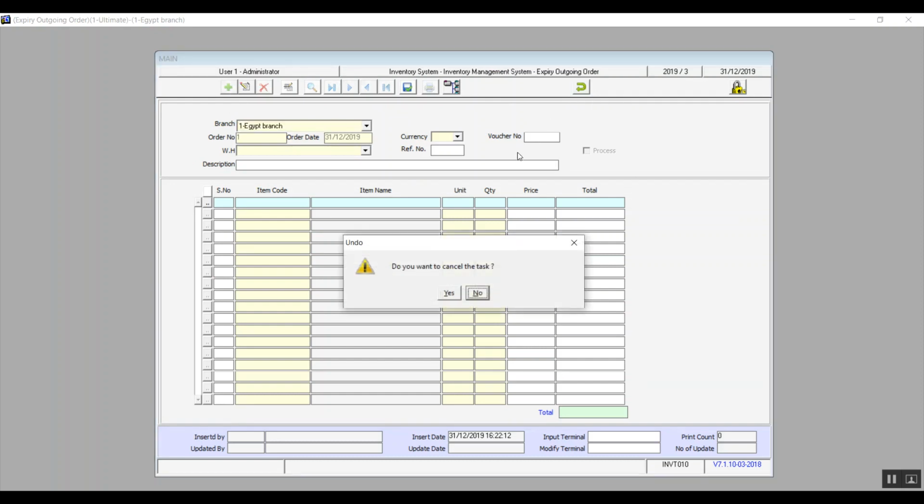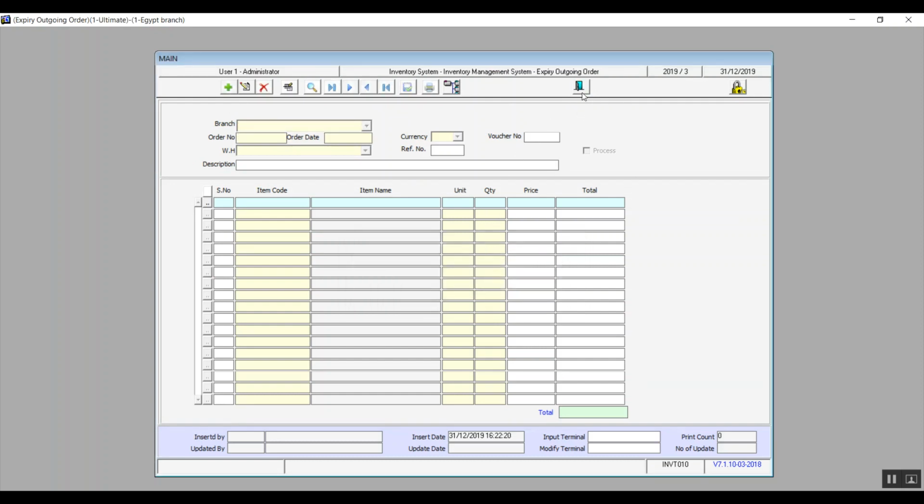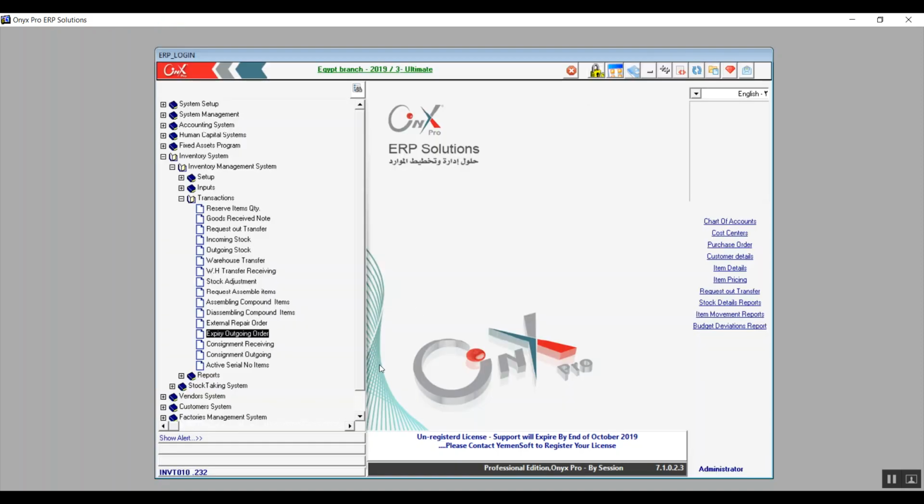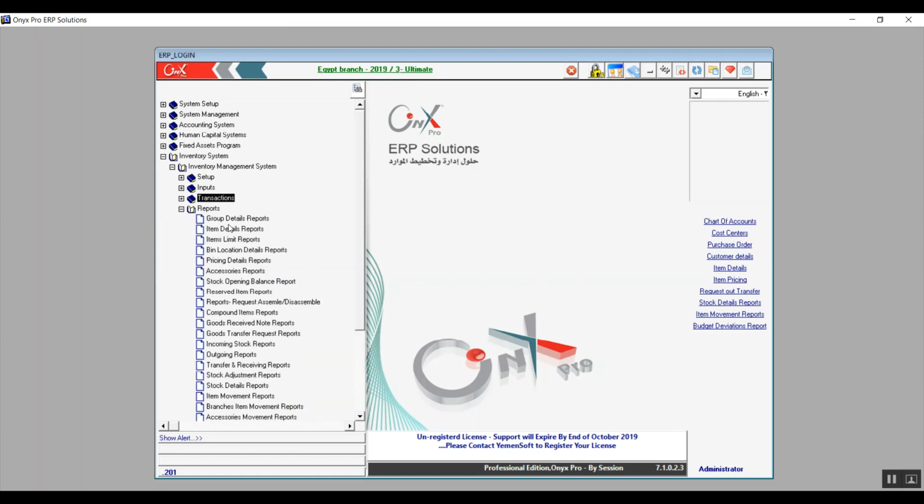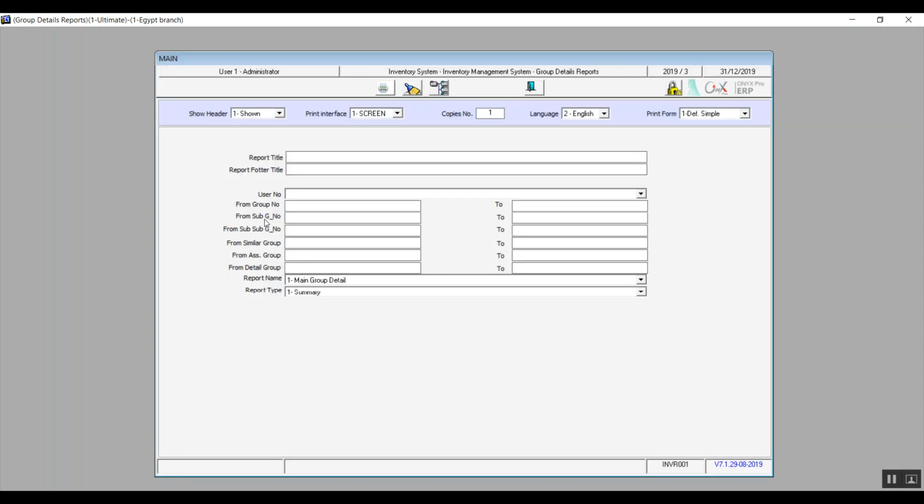Let's take a look at the reports. We'll take the first screen as an example because the way you read or review the reports is going to be similar between all of the report screens, but we will just take one example to clarify. Alright, so group details report. In the header we have show header, shown or not shown. If it's shown, we'll bring up how the report is going to look like.